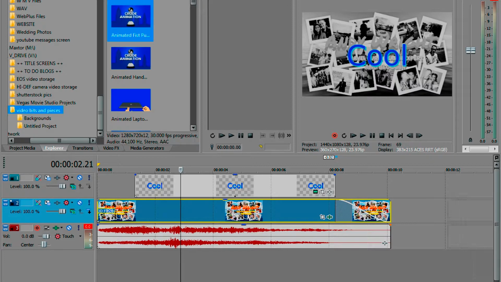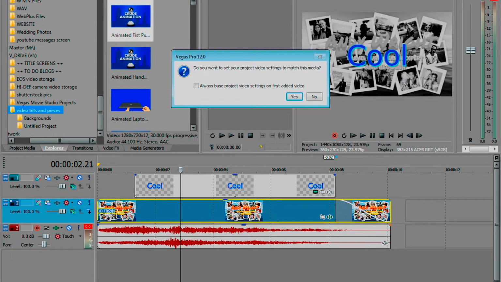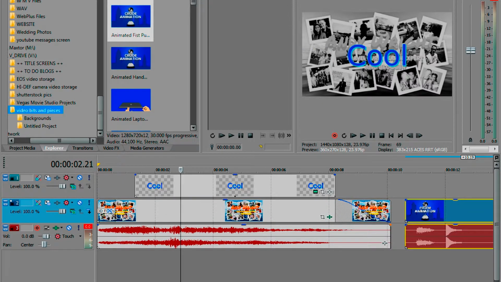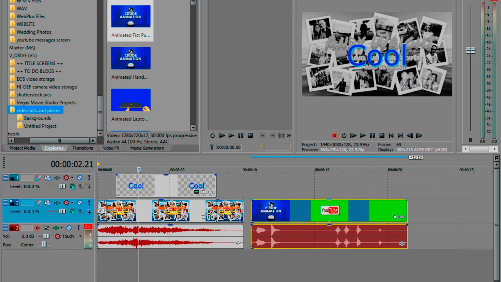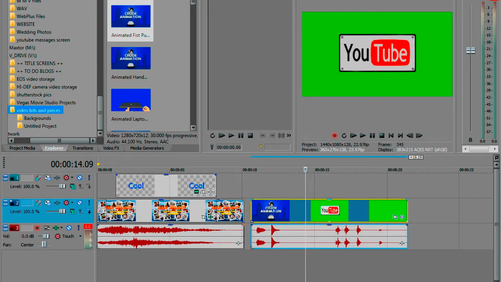I will have this over here, and now if your video project's size is different, then you can always change it to fit the video that you're using. But I generally say no, because I've already set the settings. Now let's try and find this. This is a copyright free green screen effect that we can use in our videos.